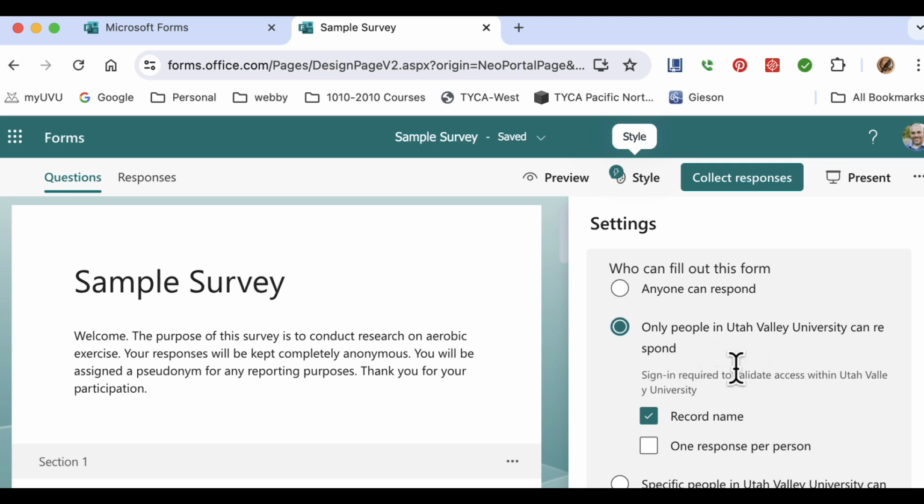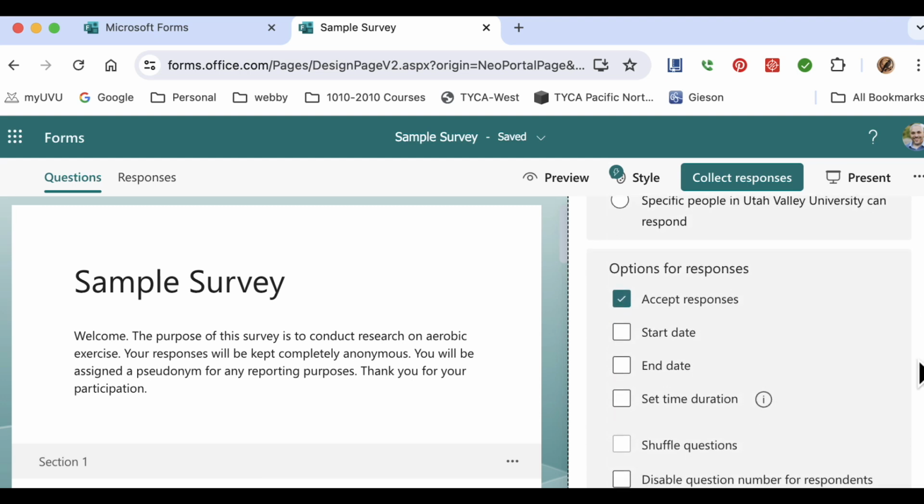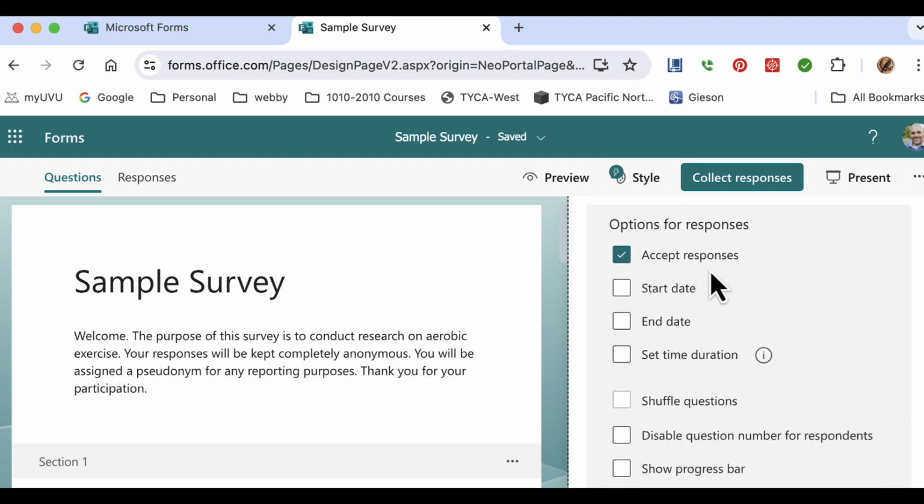Switching to settings, we can set this to record the names, record one response from one person. I don't always want to record the names, but we do want to make sure that anyone can respond, not just people from our network. This is important to get responses outside of our network.